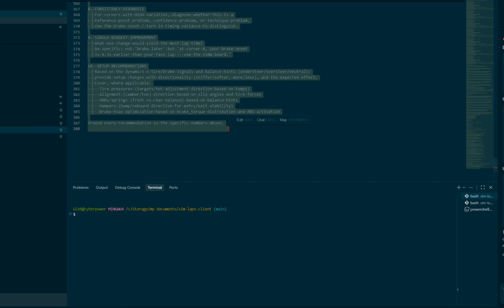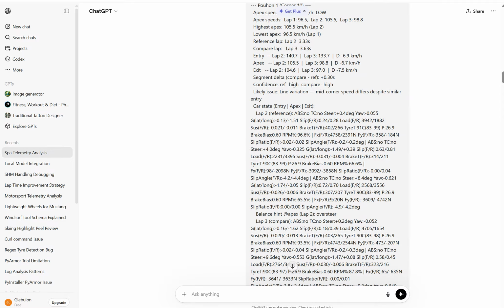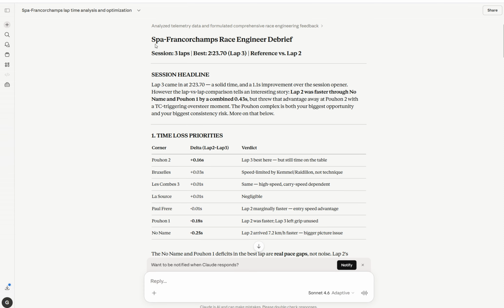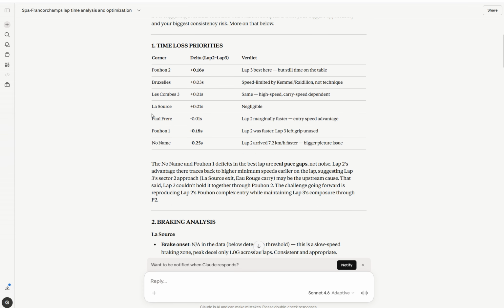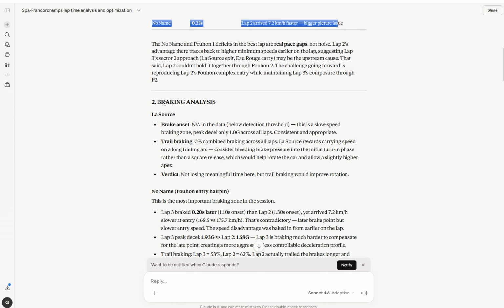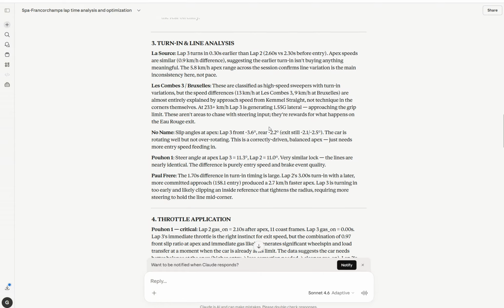And what you get is a full analysis. So it'll tell you where you're losing time. It'll give you a brake analysis. It'll give you a corner by corner analysis saying what it thinks you could do better. And this is all based on the prompt that is generated by the simlaps.racing client. And so it does this turn in and line analysis, throttle application, grip utilization. So you can look at places where you're losing the most time and then try to adopt the advice it gives you. But that's not really the best part.